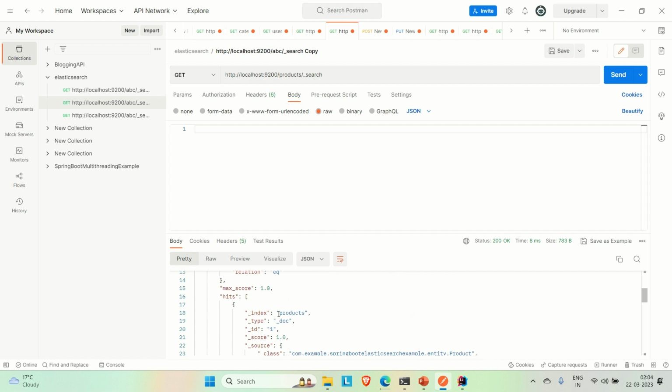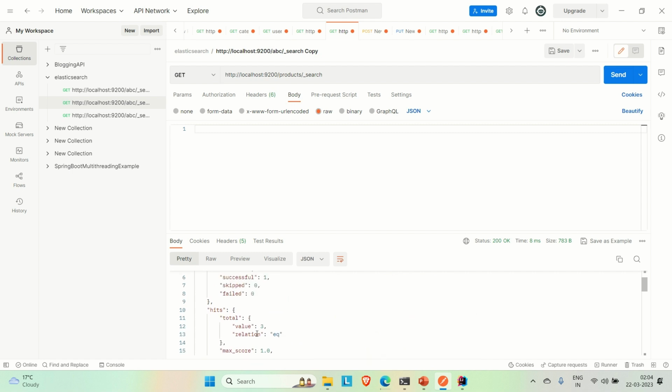Coming here, you can see the hits, whatever documents or products it has fetched from the database, it is showing as hits. So we have 3, so that is why the hit value is 3.